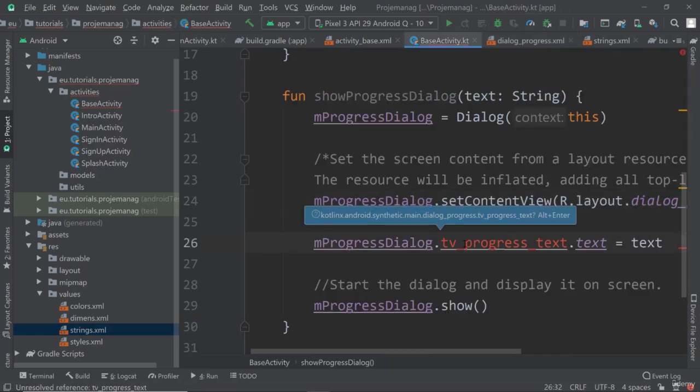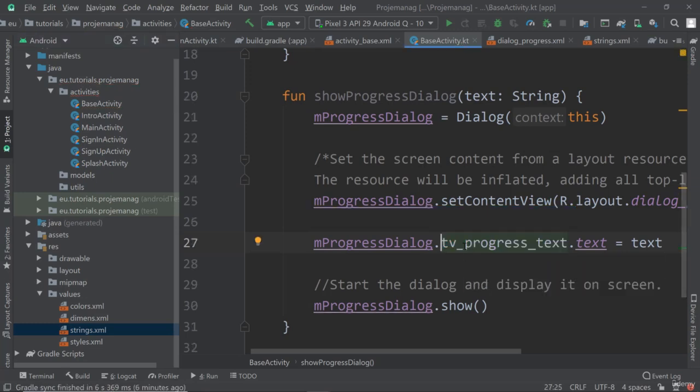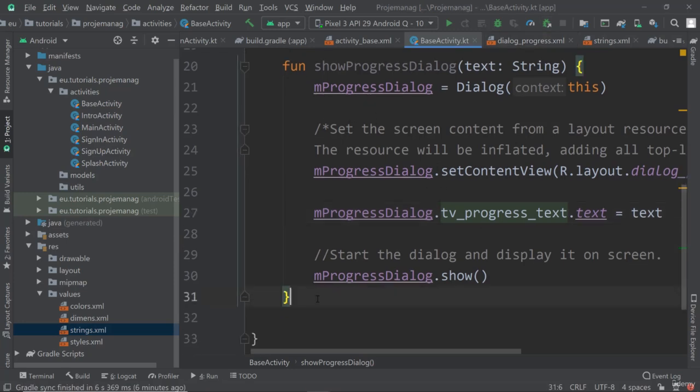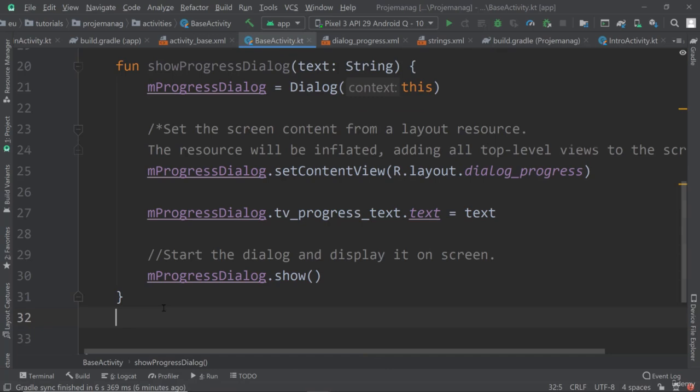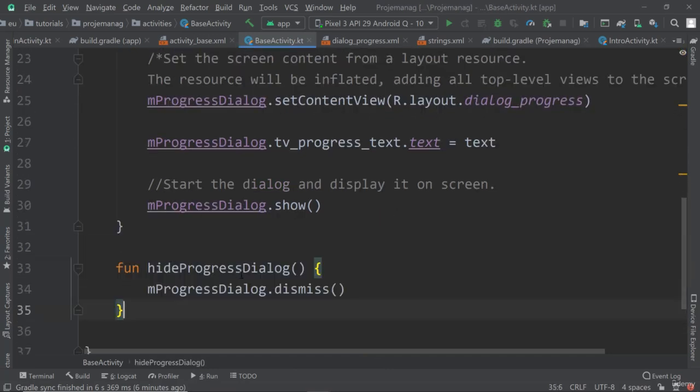In my case, it's complaining about this progress text. So let's import it from our progress dialog. Okay, so this is going to be the function to show a progress dialog. Now let's add the function to hide the progress dialog. It's basically just going to be dismissing our progress dialog.